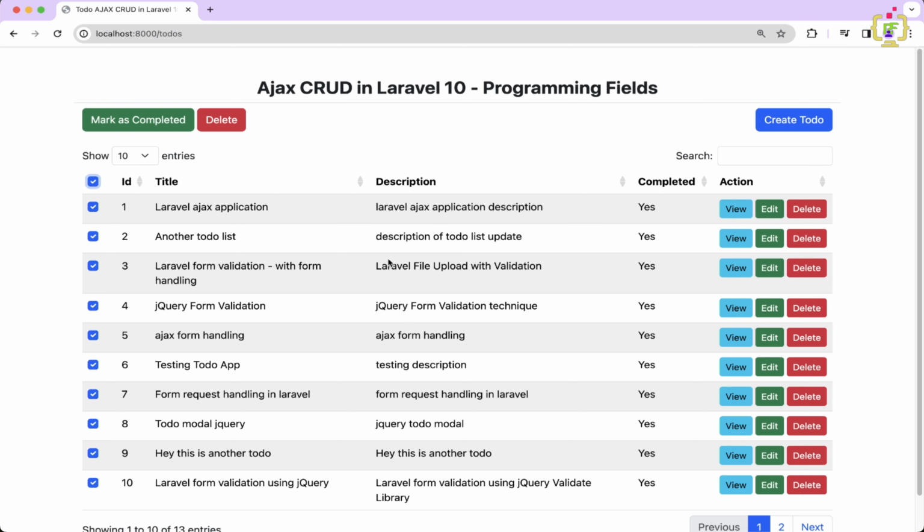I'm Umesh Rana and today I came up with the 6th part in the Laravel Ajax CRUD series. In the last video, we implemented the functionality to re-render the data table after adding a new to-do without reloading the entire page. Thereafter, we implemented the select and select all functionality in order to perform mark as completed for the selected to-dos.